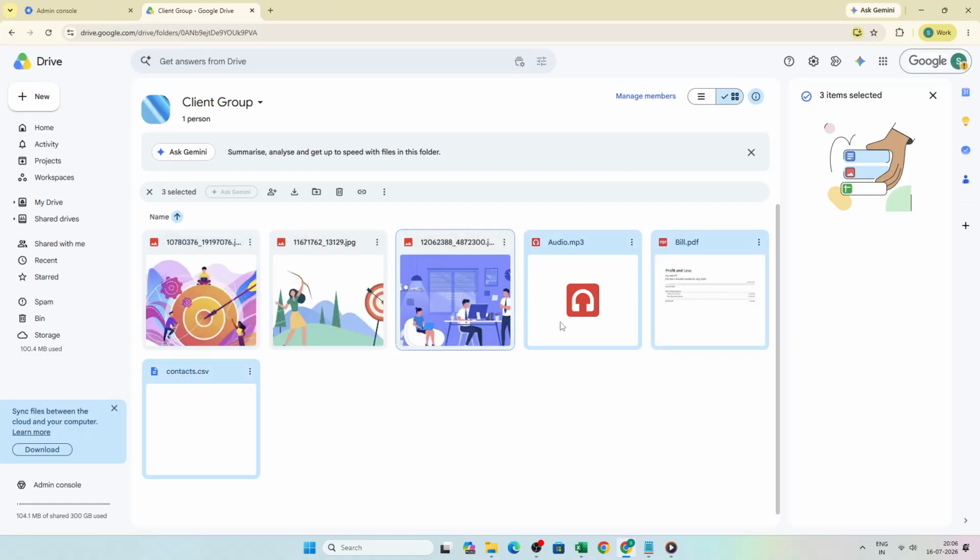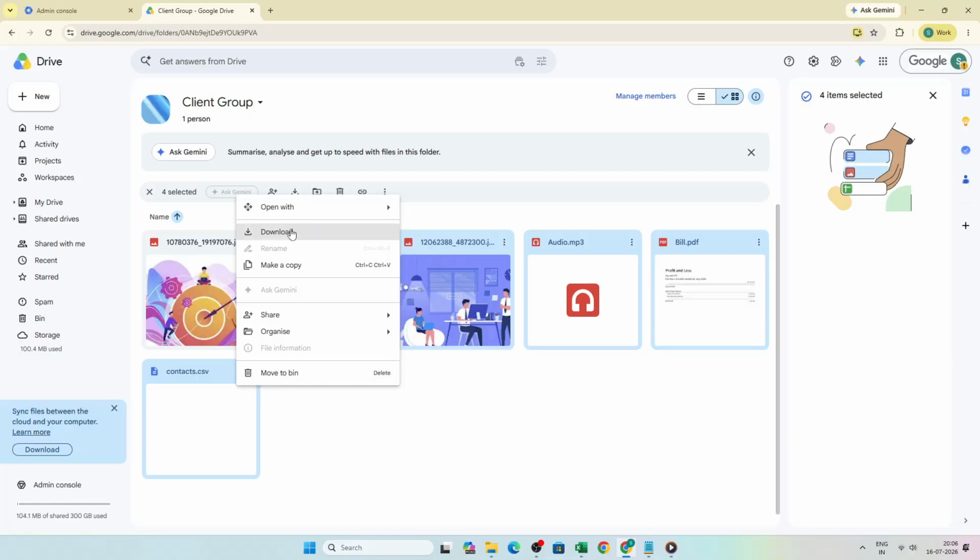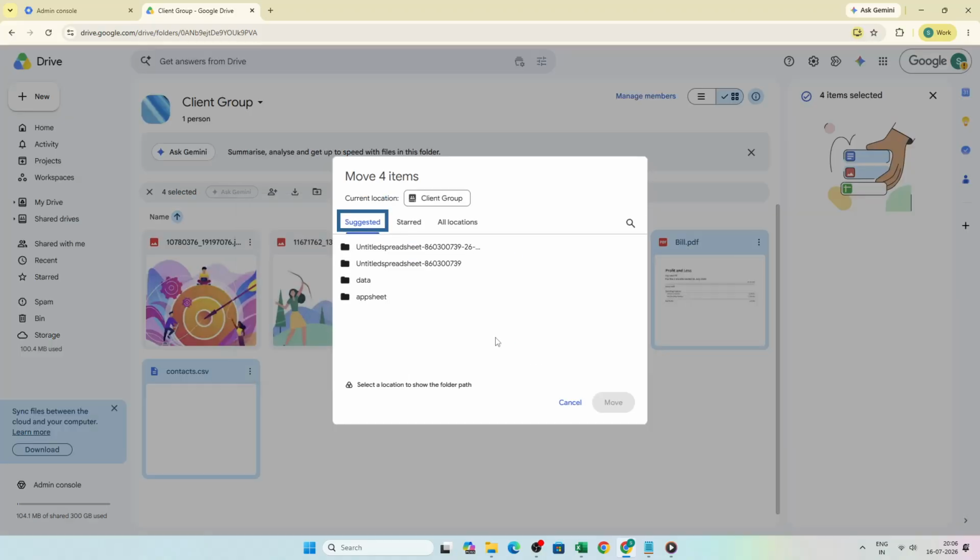After selecting your files or folders, right-click on the selection. In the menu that appears, hover over Organize, and then click Move. Depending on your screen layout, you may also see a Move to icon in the top toolbar, which does the same thing. Either option will open the Move window so you can choose a new location in the pop-up pane.